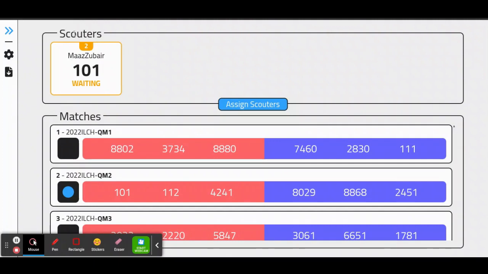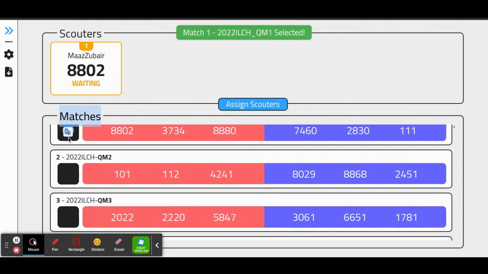At the top, under scouters, you'll see a list of all the scouters that are waiting to be assigned to a match, as well as their status. Below this box are the matches at your competition. To select a match, click the black box next to it. This automatically assigns scouters to a robot in that match.